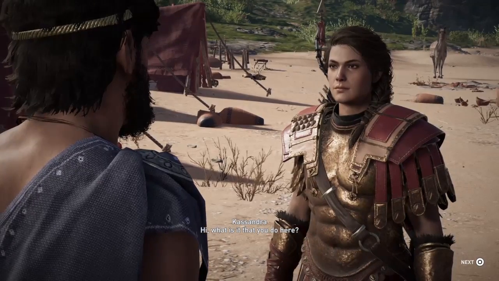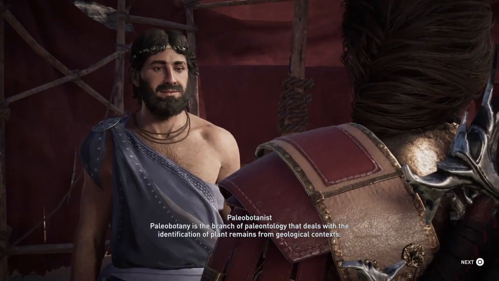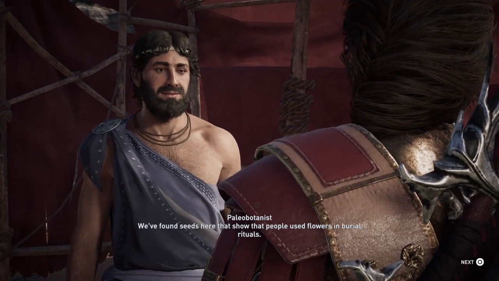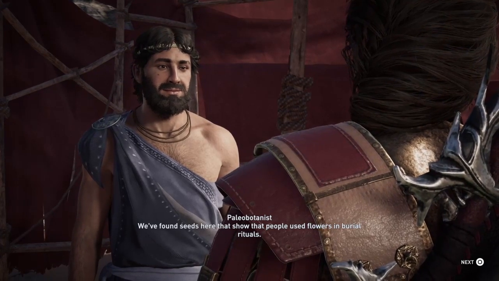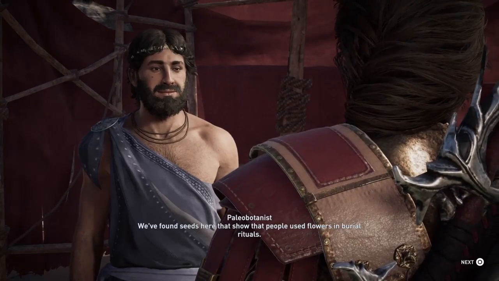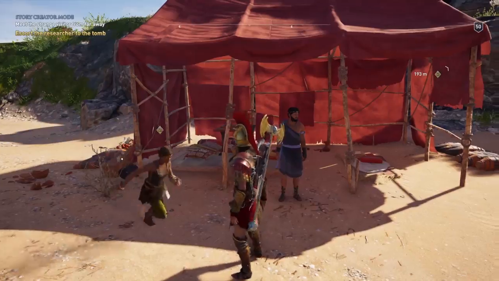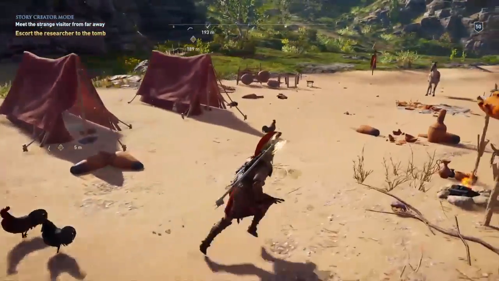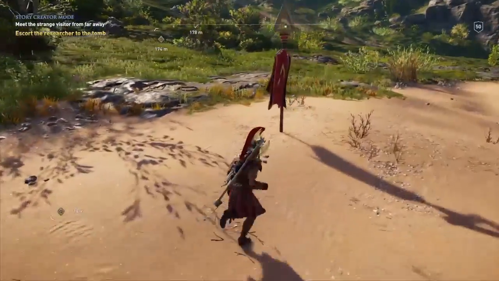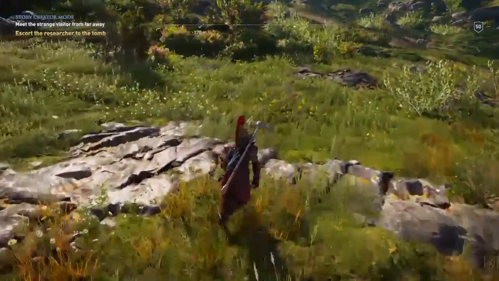Hi, what is it that you do here? The paleobotanist lets us know, gives us a definition of paleobotany, and one way that it could be used. So we found seeds here that show people use flowers in burial rituals. So you can use the characters to tell the player things that have been discovered using particular methods. And now we'll head up to the tomb.